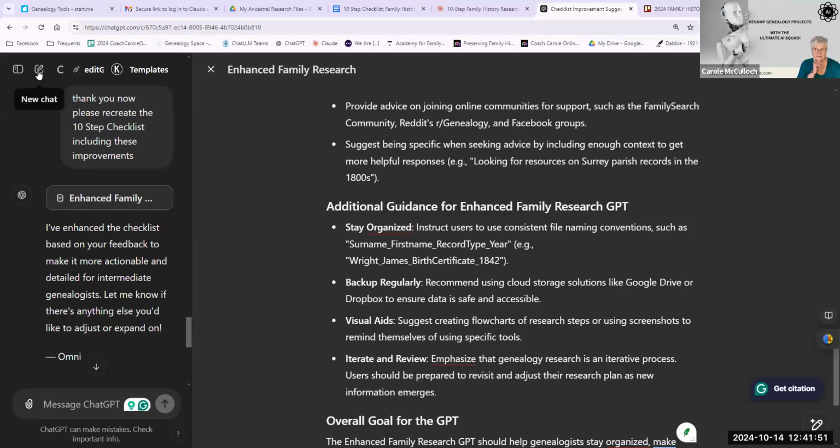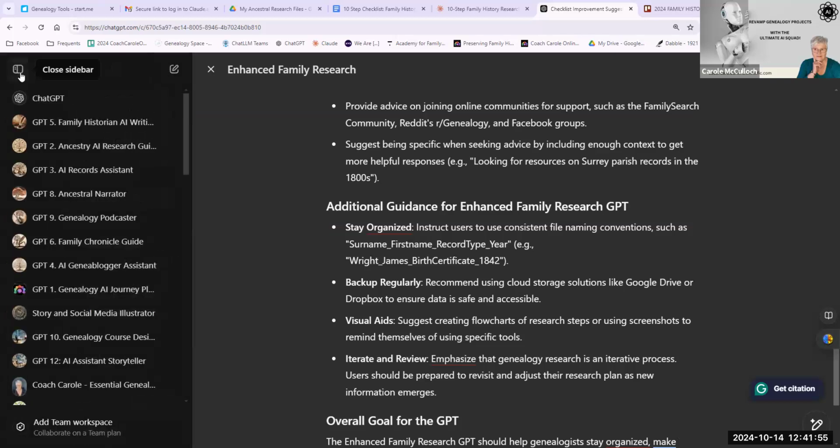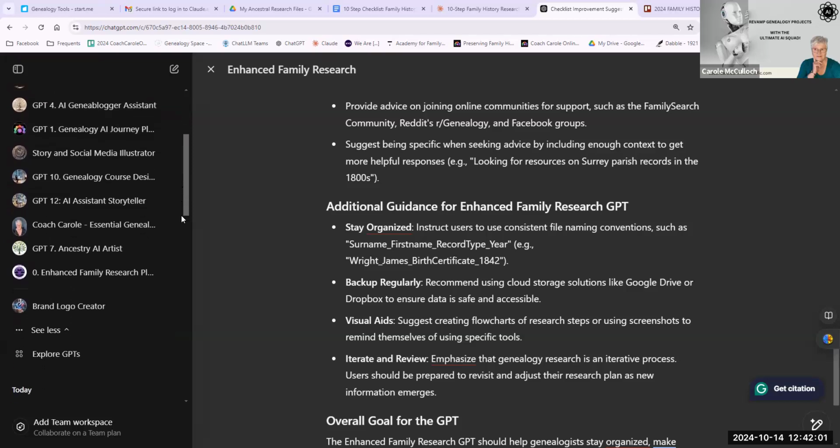So I will go to the sidebar again. On the left-hand side are the GPTs that I've created in the past, and the newest one is down here. It's called the Enhanced Family Research Planner, and it's based on the information given in this document called Enhanced Family Research. So I click into that GPT.